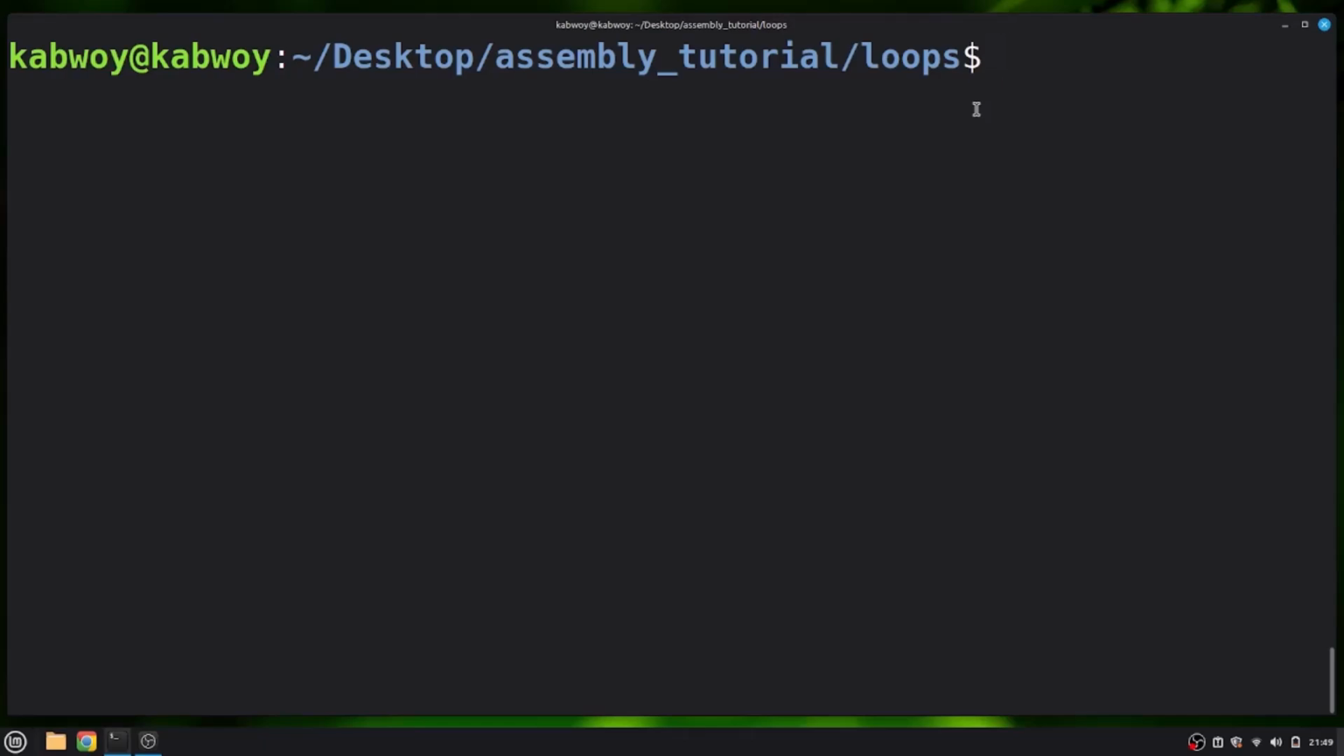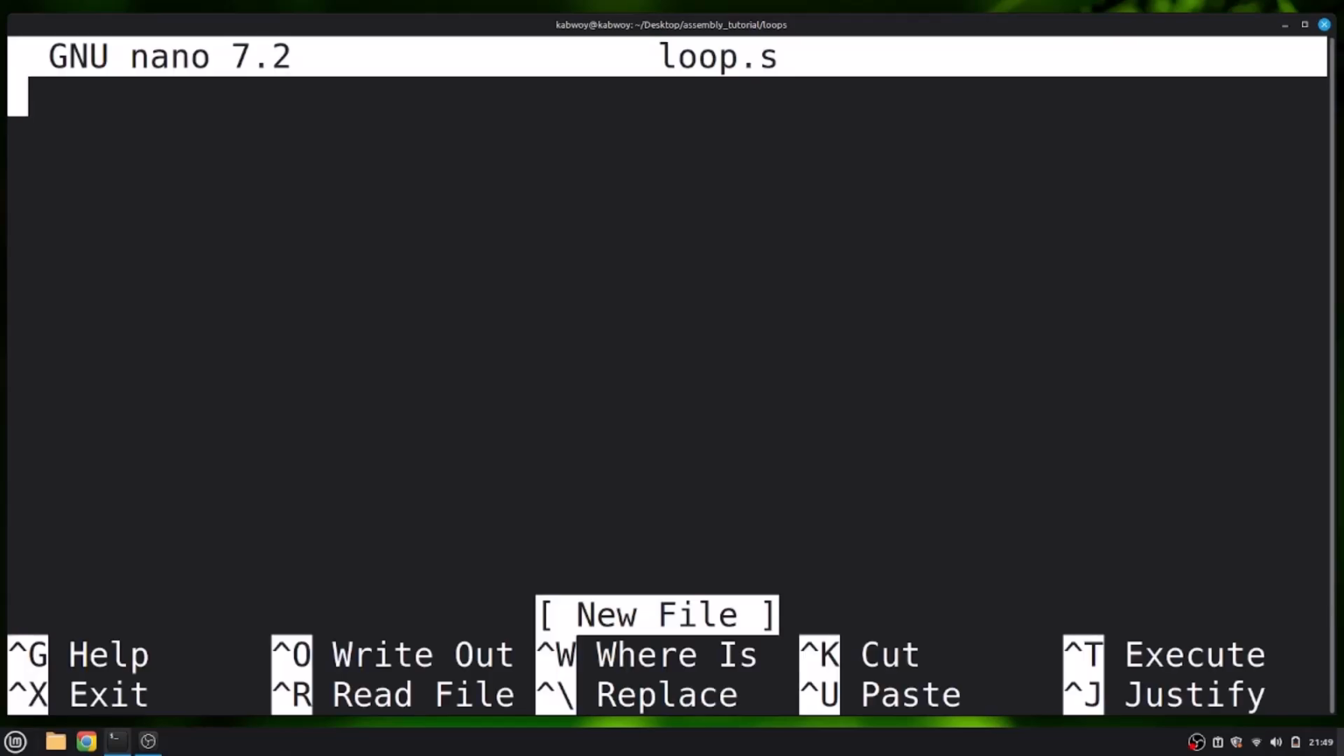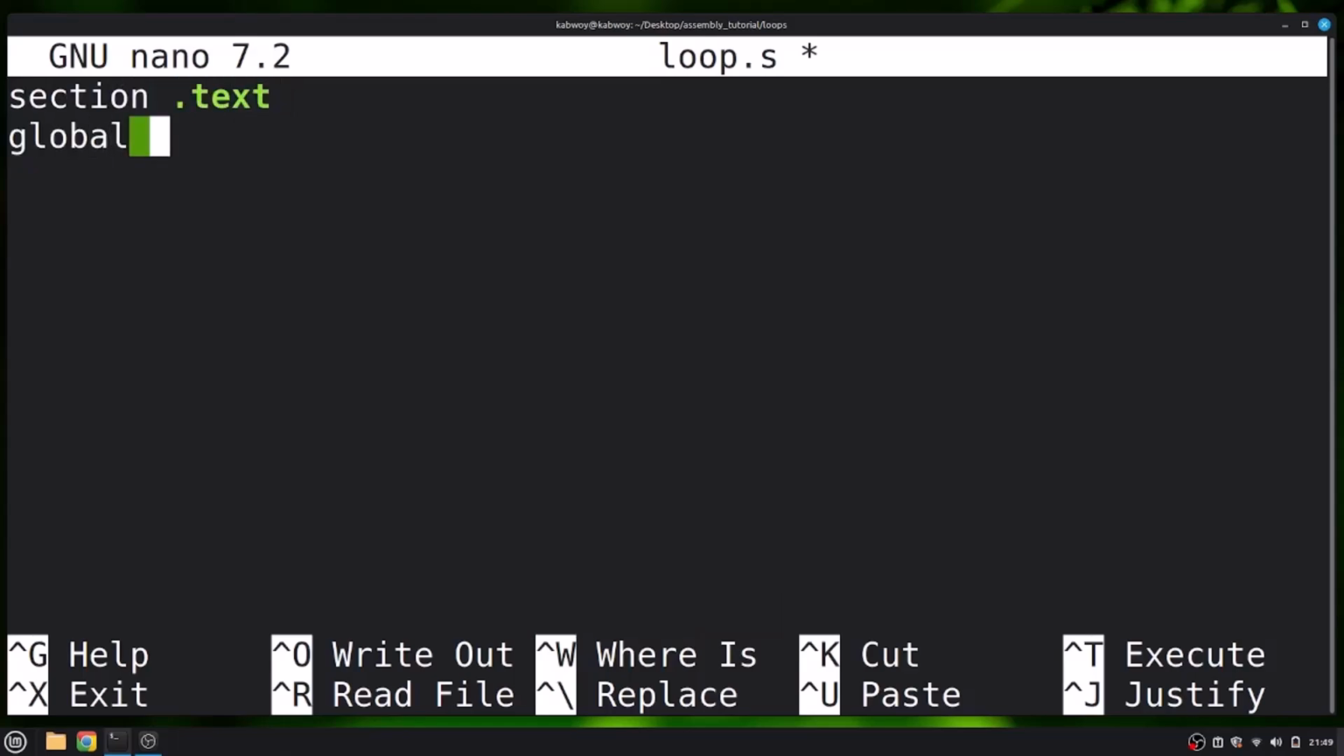Today we'll be looking at loops, the basics of loops inside assembly. So as usual, let me create my file. I'll name it loop.s. Then I will define my text section, define my global start, then use the start symbol.